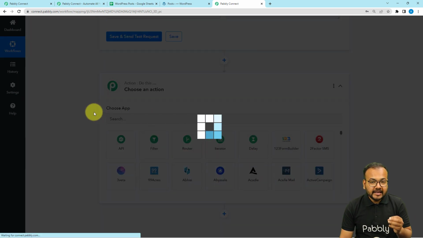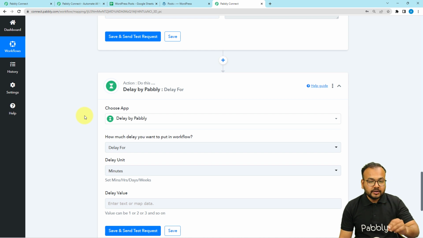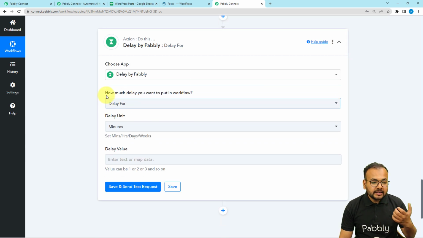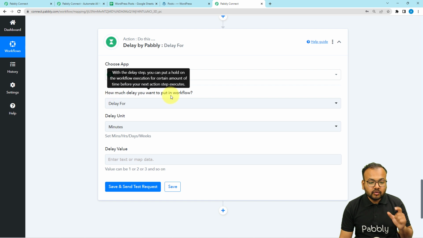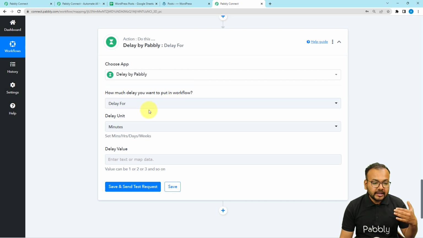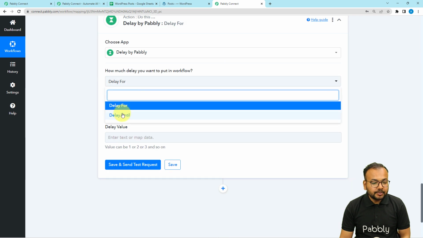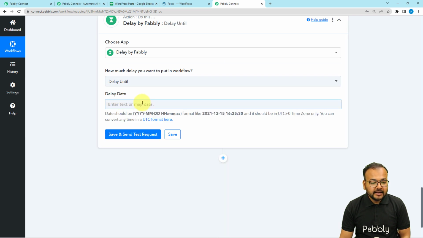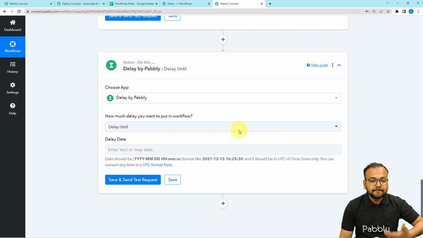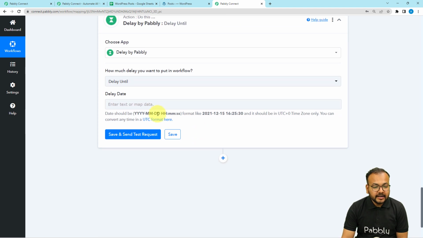So with the help of delay, you can put a halt on this workflow. Here you can see it is asking how much delay you want to put in this workflow. So I want to delay this workflow until this date. So we have this delay until option here. Select delay until, and here it is asking the delay date till which you want to keep the workflow stopped. Okay, so here it is asking the date in this format.